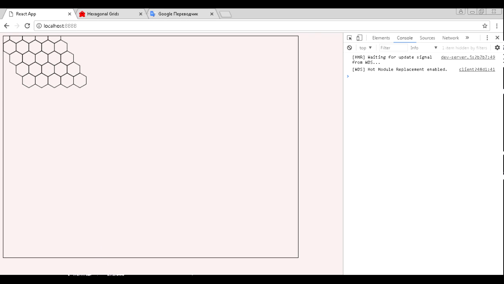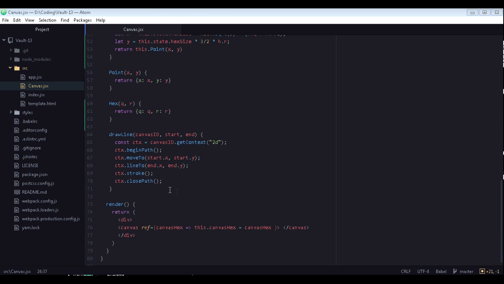Okay, so now we need to draw the position of each hex on the canvas. We will not use coordinates, we will use column and row. For this we need to create another draw function. We'll call it draw hex coordinates, and then we'll pass to it canvas ID argument, center, and hexagon h.